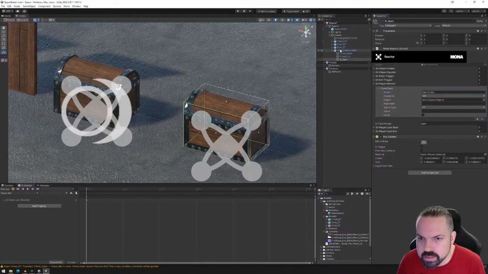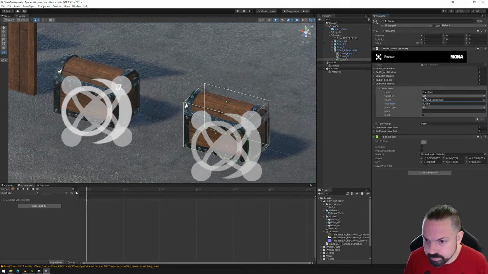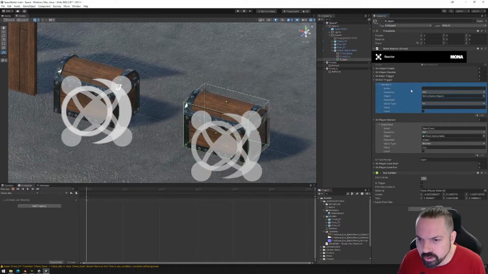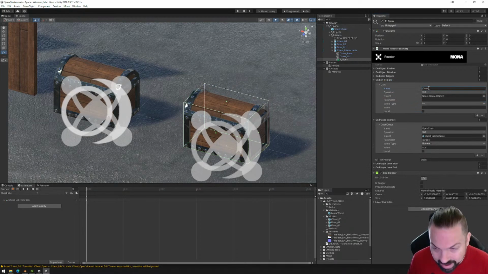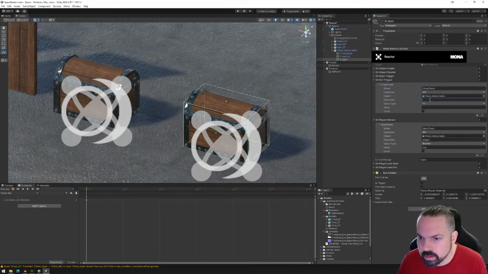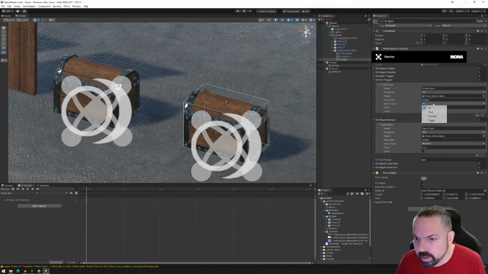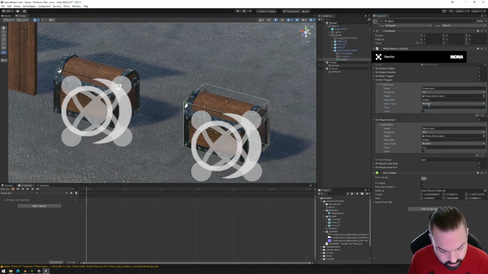Just set the animator is open Boolean to true. Actually, I want to open it by interacting with it, but then I want to close it when I walk away. So I actually want to put that one back. Is open Boolean, false.